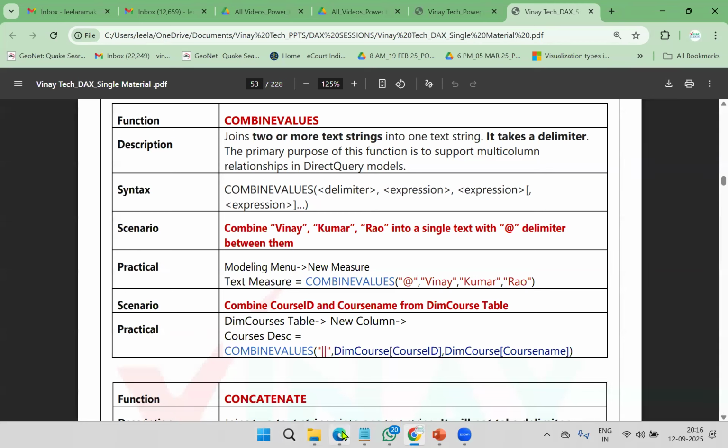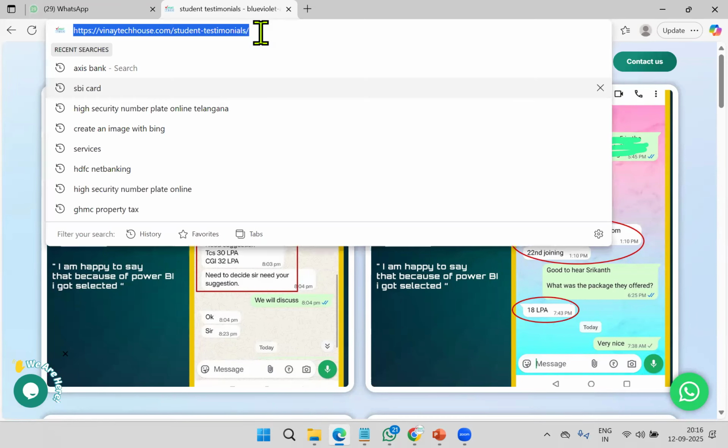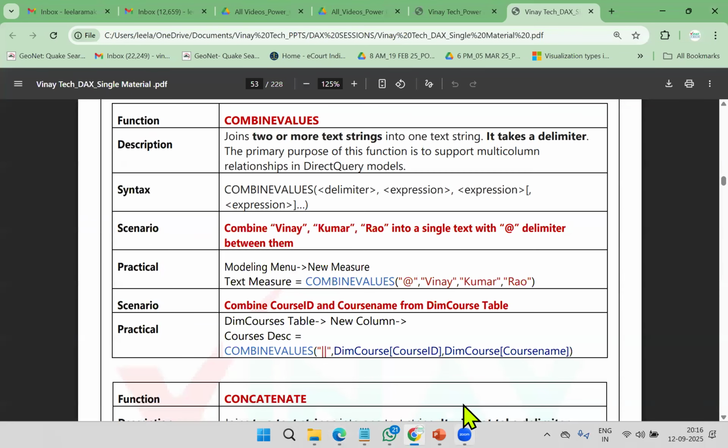Because of this reason, we have very good success in the market, and students also refer their friends. See, Srikanth, this guy: Thanks, sir. Need a session, TCS 30 lakhs, CCA 32 lakhs. This is the website we have, and at the website level, I placed everything. Online people, I'm sharing it. You can click the website after your session.